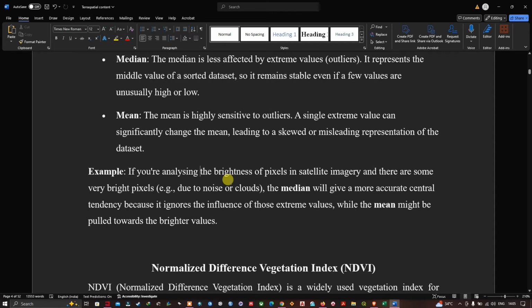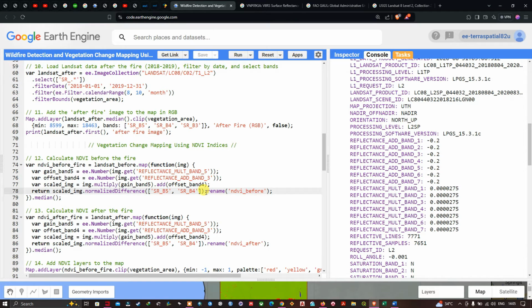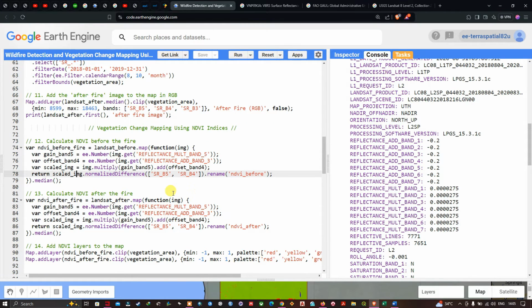So if you are analyzing the brightness of a pixel in a satellite image, and there are some very bright pixels, the median will give a more accurate central tendency because it ignores the influence of those extreme values, while the mean might be pulled towards those brighter values. So once we applied the NDVI before the fire, we now calculate the NDVI after the fire event.